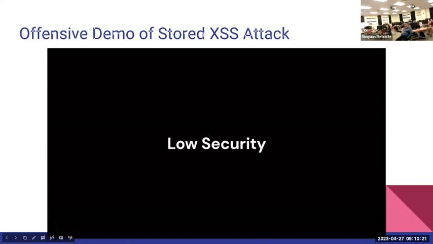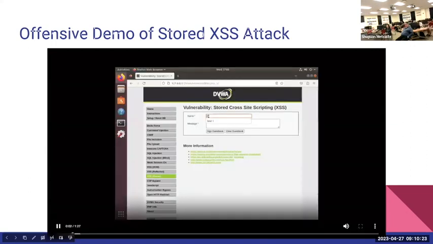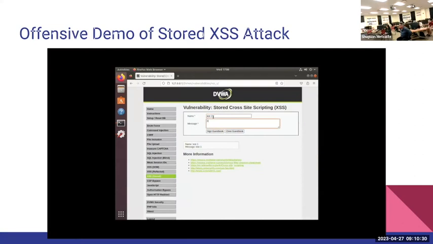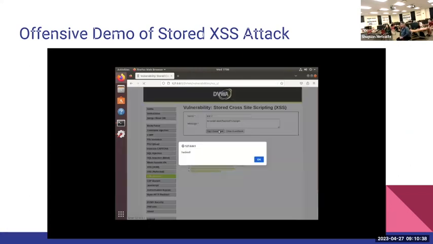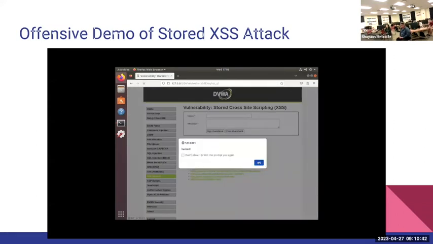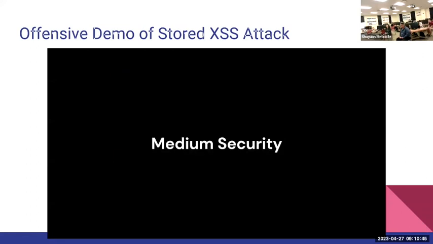So this is the low security. It's pretty easy. You can just put in test and you'll see how nothing happens once you sign the guest book. But once you actually put in the script attack to alert that you've been hacked, you'll see it pop up on there. Just like that. Even if you refresh, it'll keep saying that you're hacked and it'll keep taking your information.